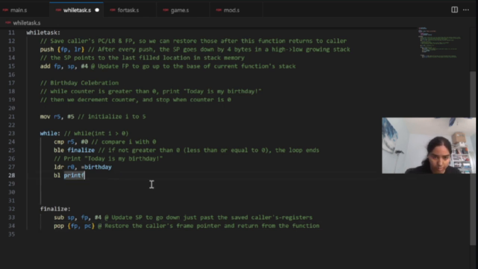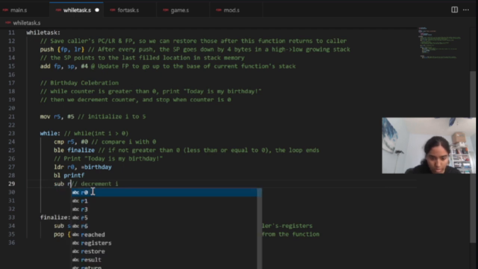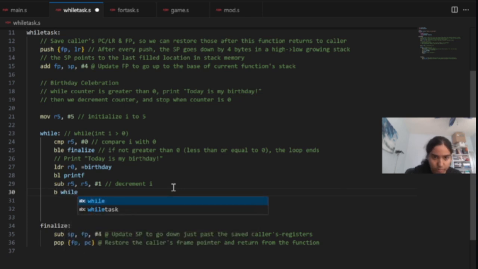And then, so we print, and then we have to decrement I. So we just subtract from the value of our 5, which we initialized to be 5, and that'll be our I, and then we branch to while, because it goes back up to the loop, then it compares and does the thing again. So since we initialized I to 5, if all goes well, this should print today is my birthday 5 times.